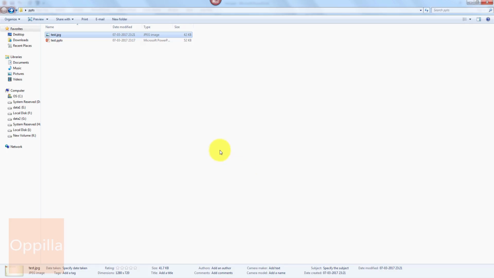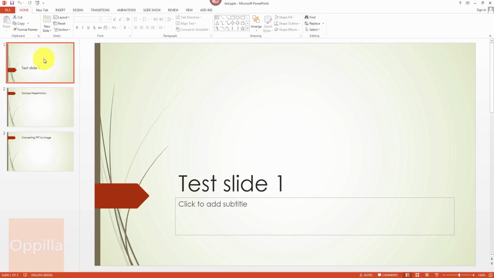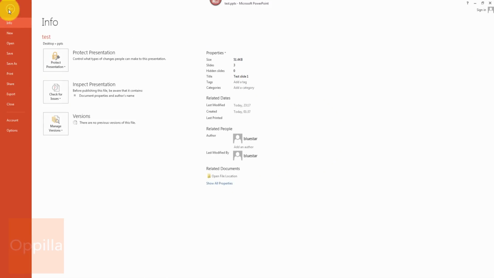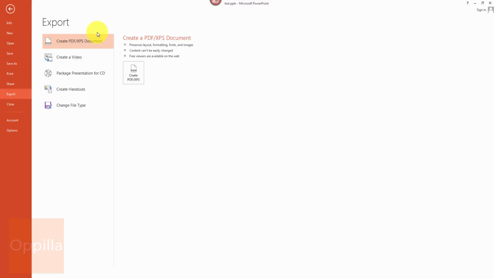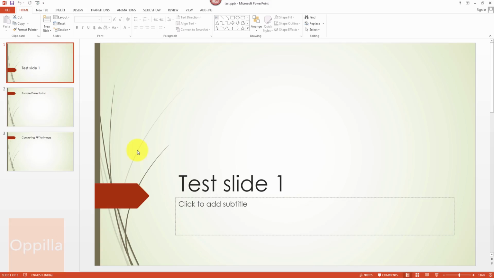Now we will see how to export all the slides from the presentation. So I go back to the PowerPoint file. We have three slides, so we want to export all the slides. Now I click on File, come down, click on Export. Again, in the export options, click on Change File Type, and in the list of file type options, click on JPEG File Interchange Format, select it and click on Save As.